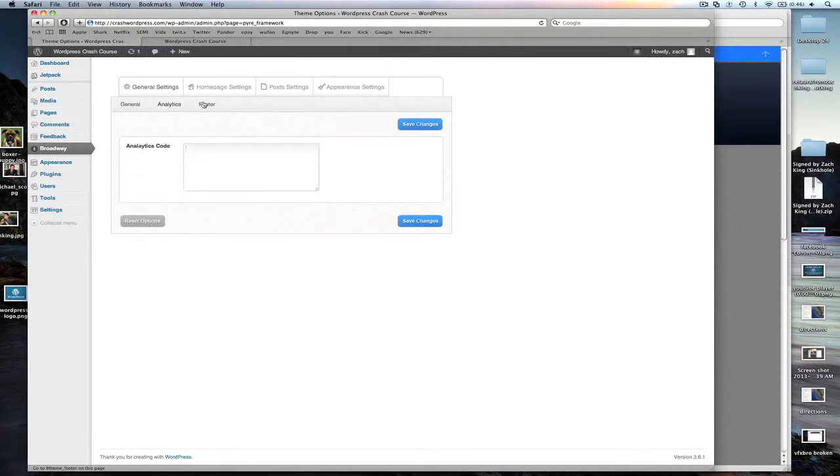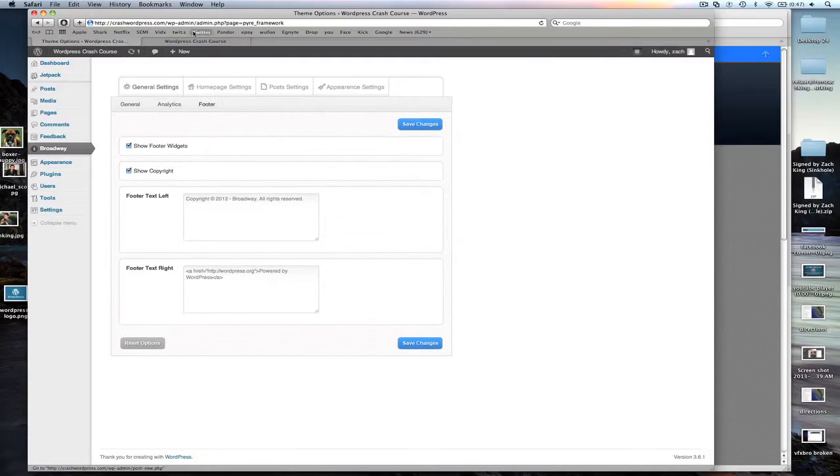You can also, I recommend, instead of putting it in here, go ahead and just get the plugin that they have down here. You'll install that, go find Google Analytics, and then if you have that account, you can link those. Footer. This is showing the footer widgets.